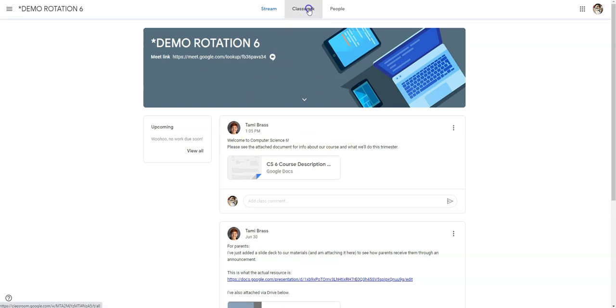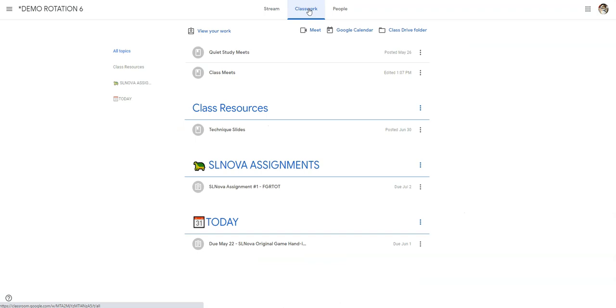There's also classwork. Classwork can have a variety of different things. On the left-hand side, we see various topics. In the center, we see a list of whatever the teacher is posting. And at the top, we have some other options. I'll walk you through each of these.